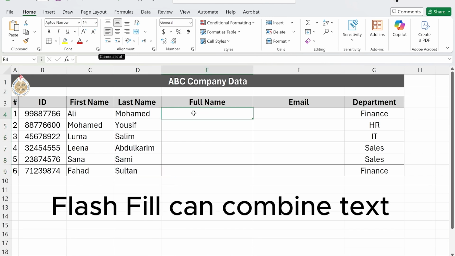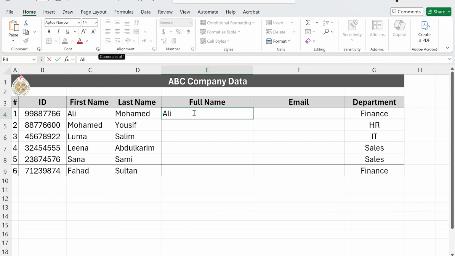Also, Flash Fill can combine text. You can manually write the first name in full, then highlight the column and press Ctrl and E. Excel will recognize the pattern and fill the rest of the column automatically.